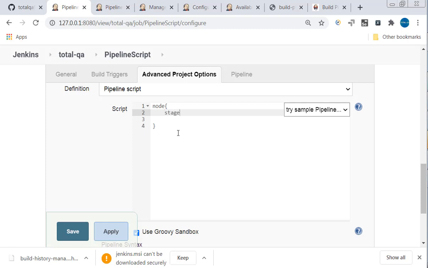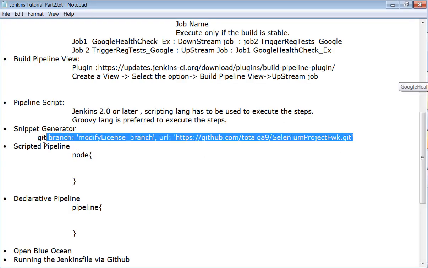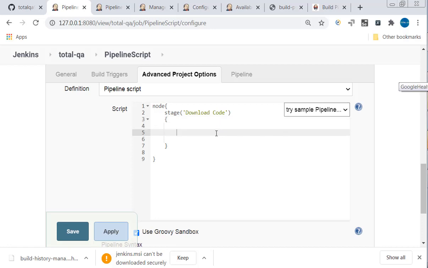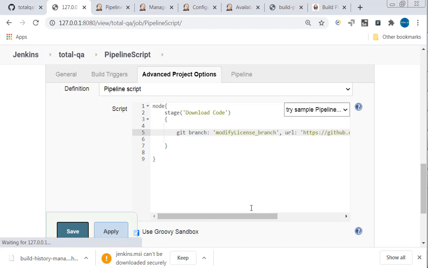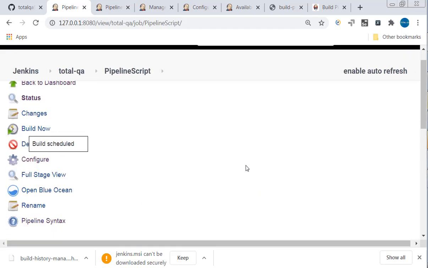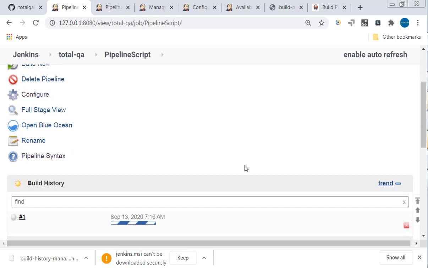If you want to write the steps, it is important to use a keyword called stage. Say, download code. Under download code, you can put one statement as this one. What is the statement? We got it here. Just now we put this statement here. Copy this, put it here. That's it. Under the stage download code, we are trying to trigger this command. Apply, save. And click on build now. See what happens.